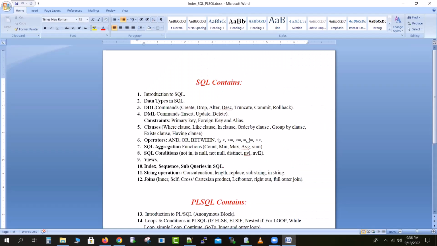First, we will start with SQL only, and then we will go to PLSQL. The contents are: first we will go through the introduction, what SQL is, and then data types. In SQL there are a lot of data types, so we are going to study those data types.